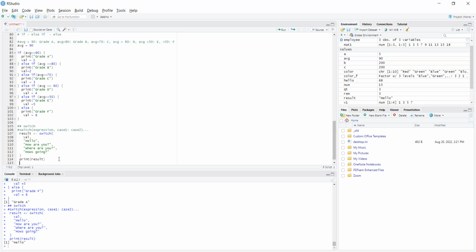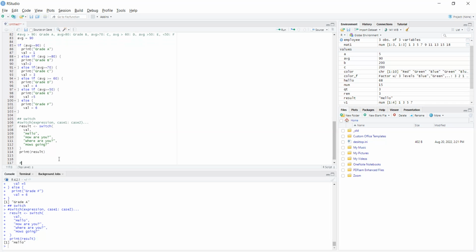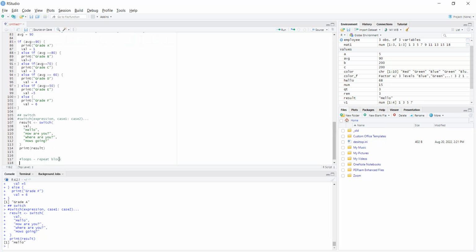So okay, this is how you use switch. Now loops. Loops are used to repeat a block of code. So if I want to print hello 10 times, instead of saying print hello, hello, hello, I can put that in a loop. There are 3 types of loop. One is called repeat.